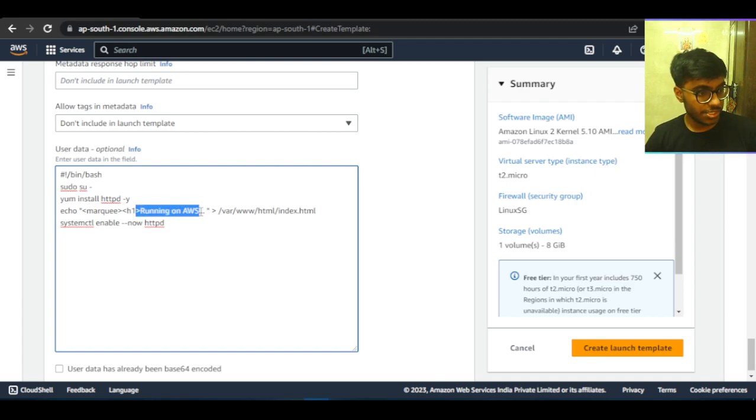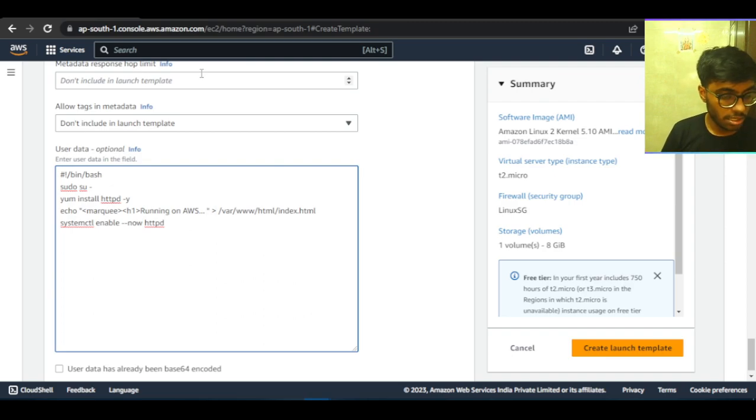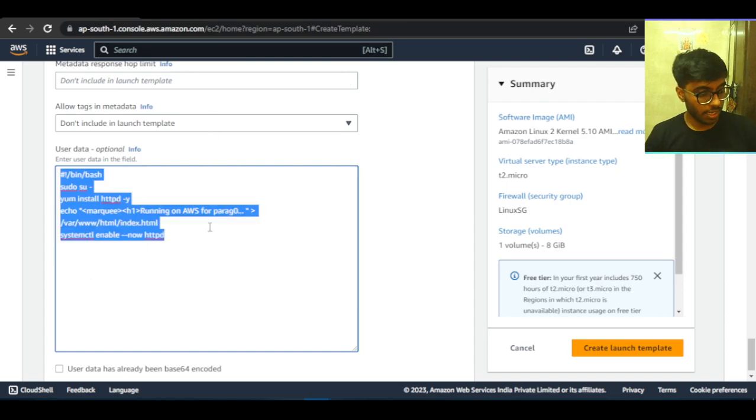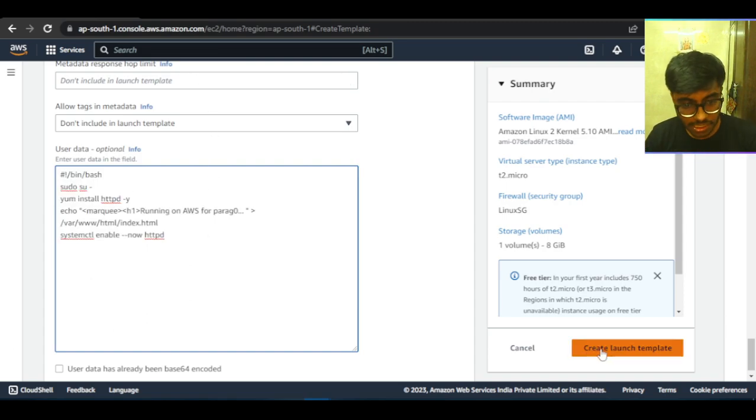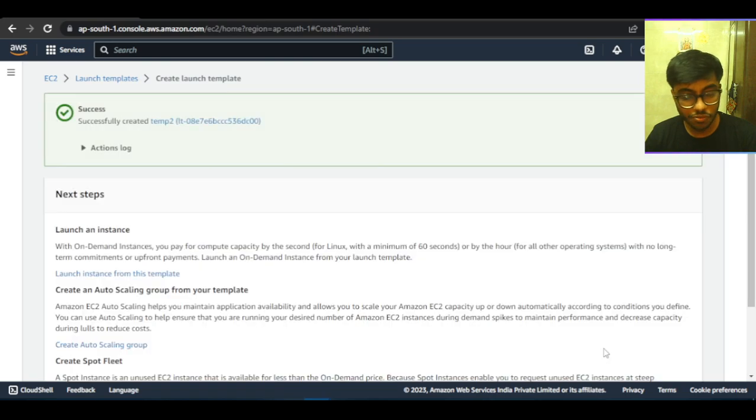Let's call this running on AWS for around me. Let's call this 0 so that we can have another one. Let's copy this. Let's keep this. Let's create a launch template. So we've created a launch template now. The launch template is ready, and with this launch template, we can launch an EC2 instance, right?